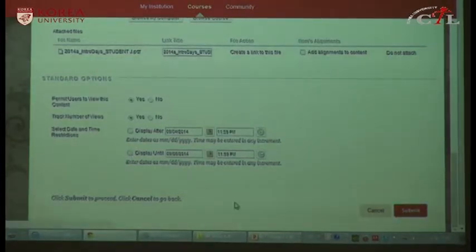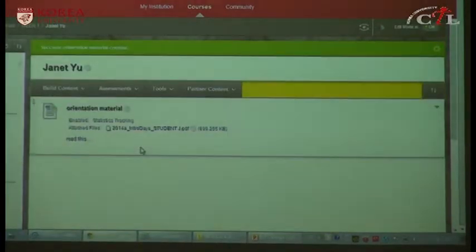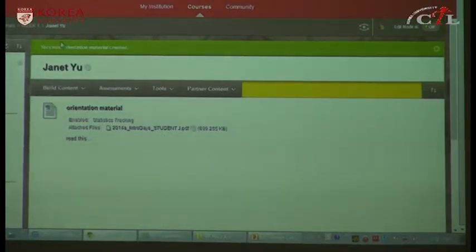Then click submit. So here you go. I have attached my orientation file. Let me go back and check what you are doing.